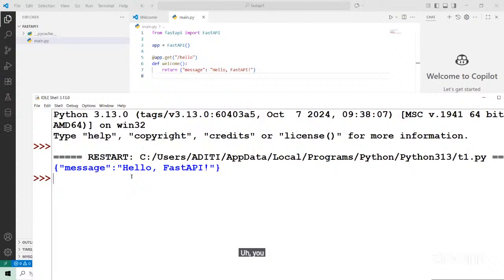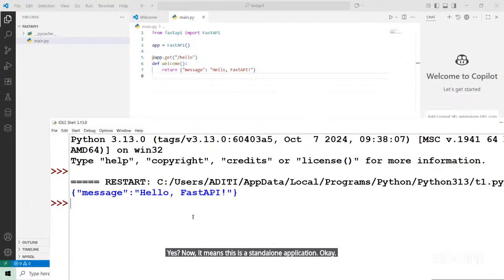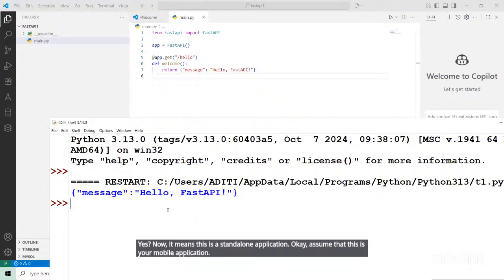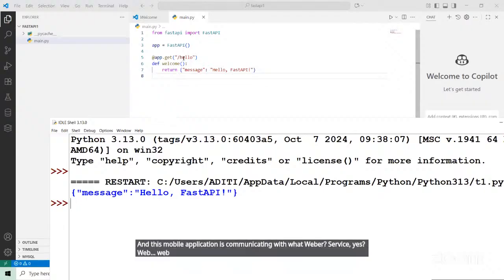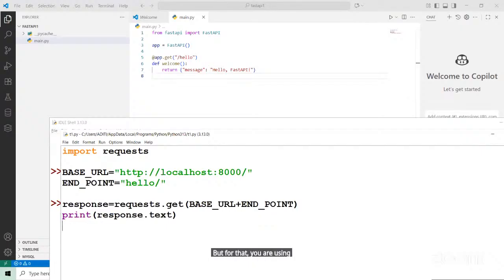You can see the message is hello FastAPI. Now it means this is a standalone application. Assume that this is your mobile application, and this mobile application is communicating with a web service, a web application or web service. But for that, you are using one module. How are you testing it? By using which module?